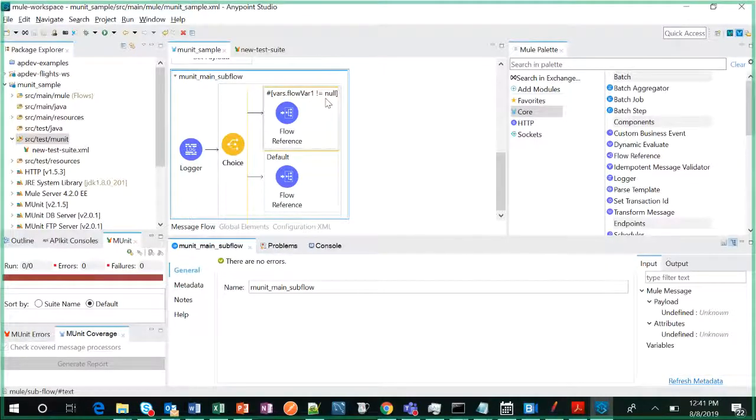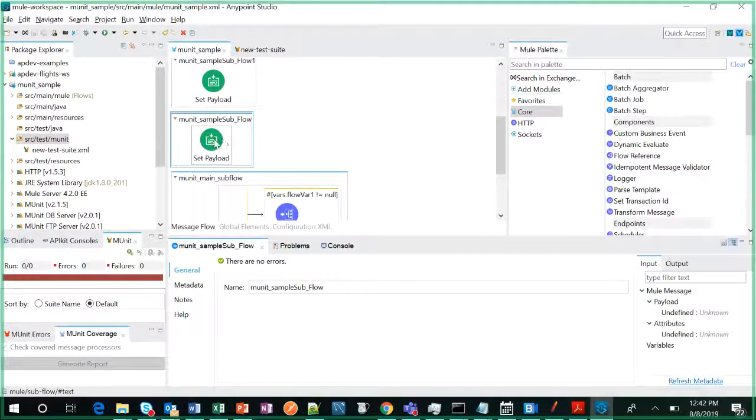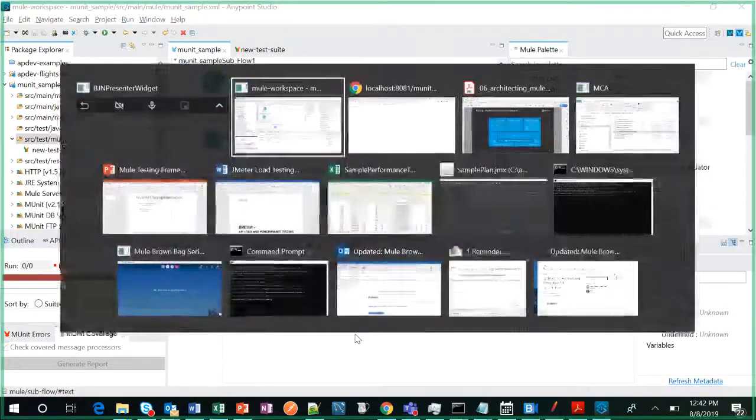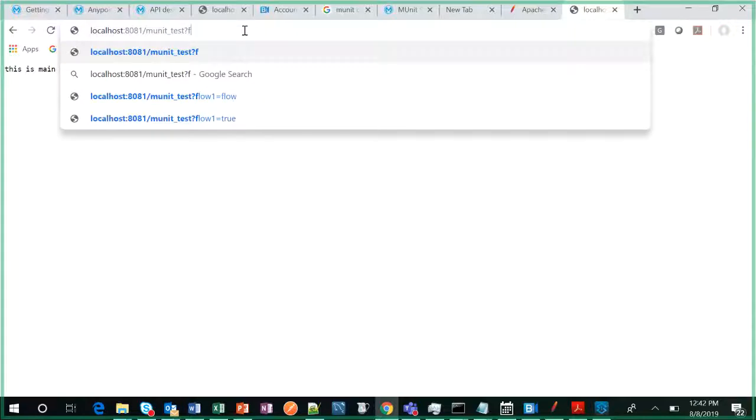If the flow1 variable that we set in the previous flow is not null, then it will go in here and print this is main flow. Right now this is not null. That's why it's printing main flow. If I remove the flow variable, then it will not go into that flow, and this is the default flow.